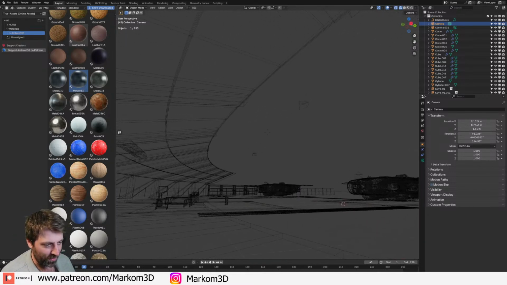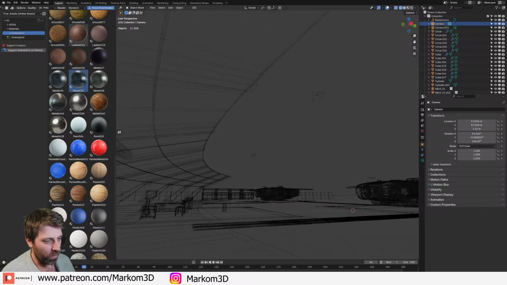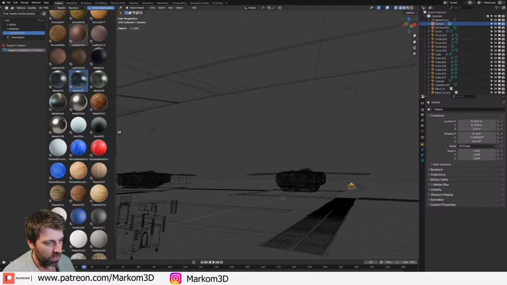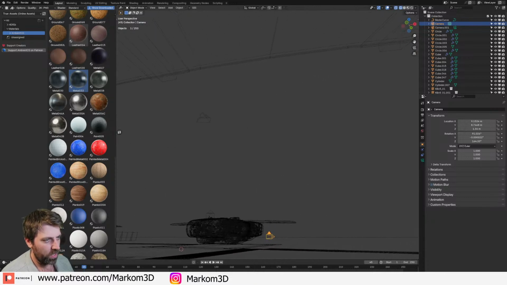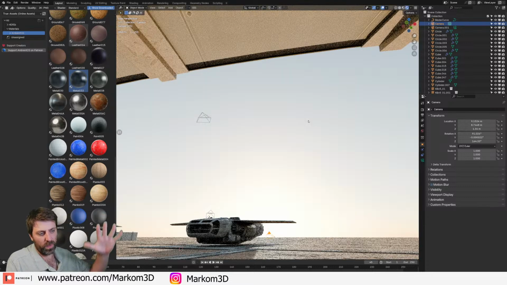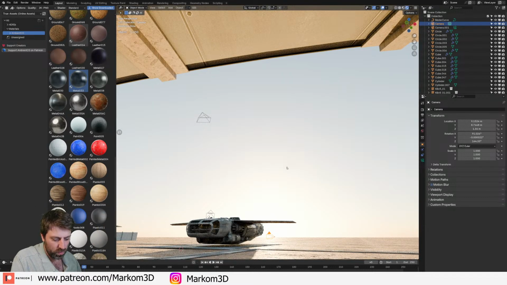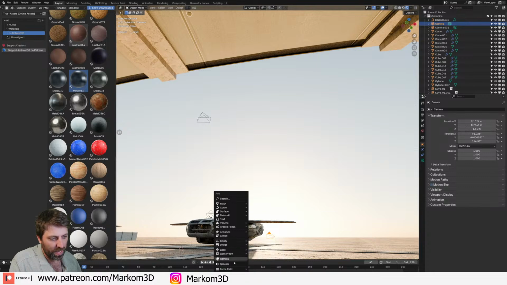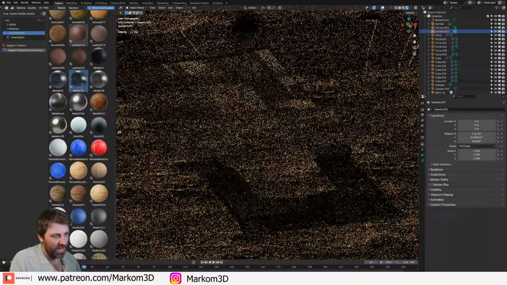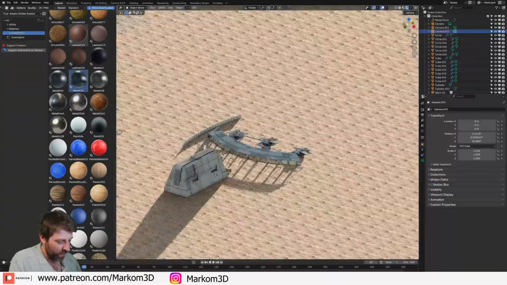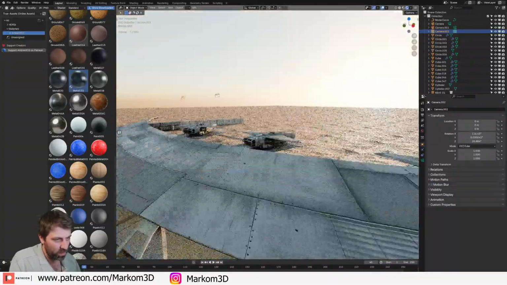Okay, so we will have a shot of the ship coming in, maybe from here-ish. And so the idea here will be, Shift A, add in a camera. And then let's put that back to where I was.